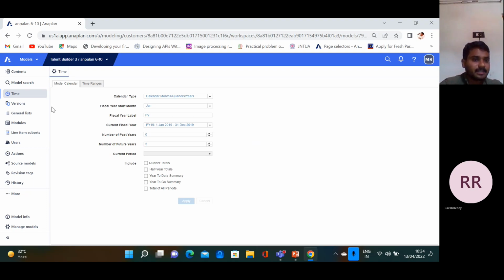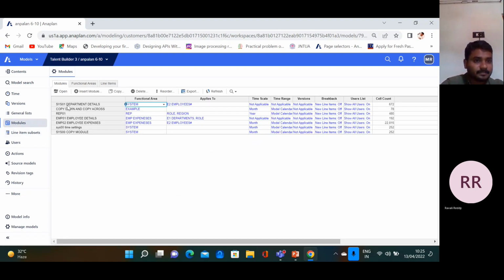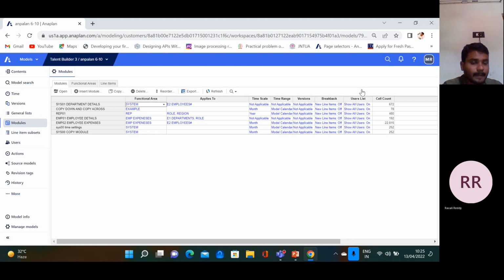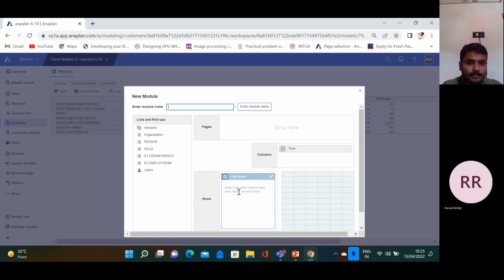First log into the workspace, then create one module, insert module. This is the naming convention. I'm inserting a dimension here. I'm creating line items.